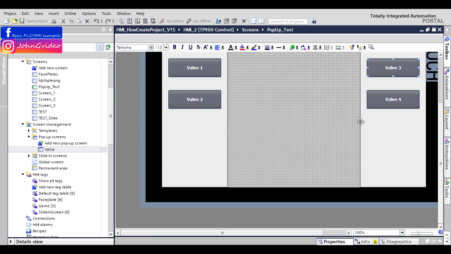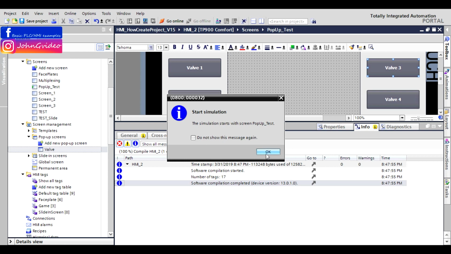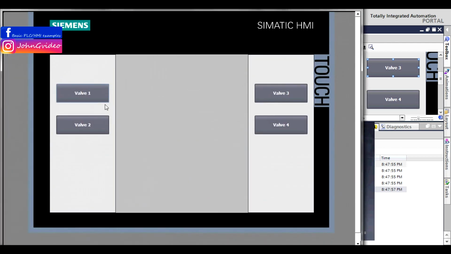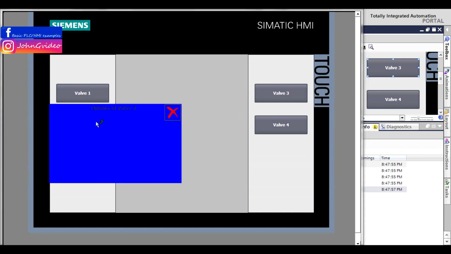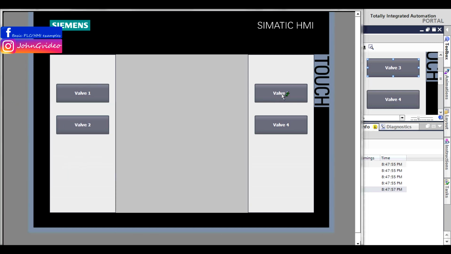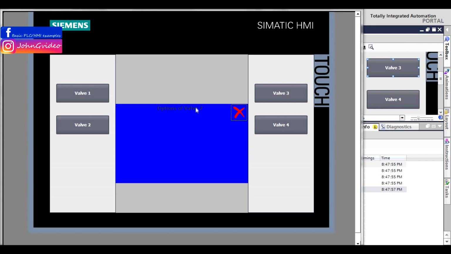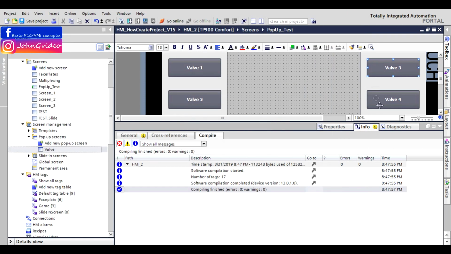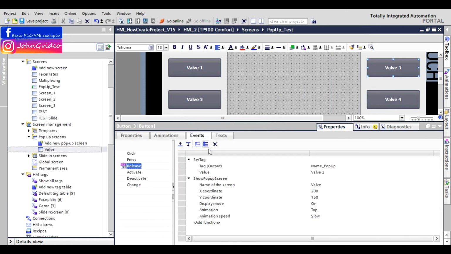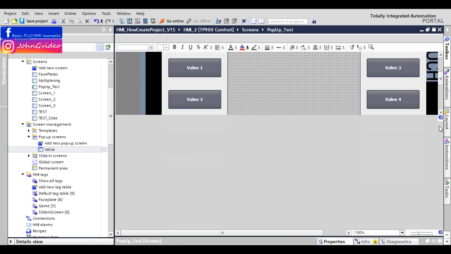Okay, we can try it. Valve 1, valve 2, valve 2, I don't know why, and valve 4. Why do we have valve 2 here? Yes, because we didn't change the name. Okay, now it's okay.